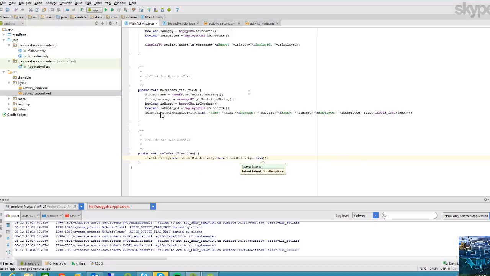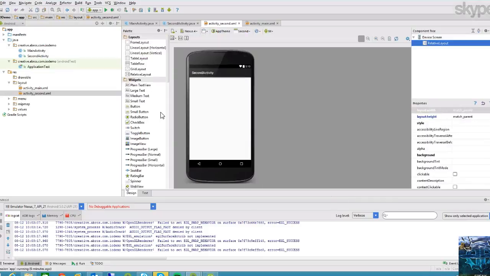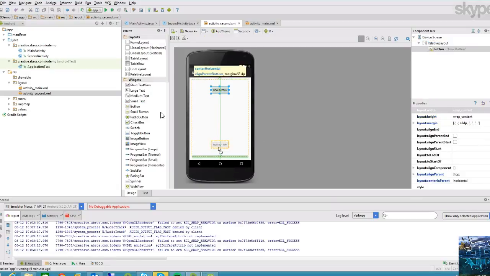Now we've got to make our custom toast. So let's go to the activity second, and then go to your design view. We just want to have a button that will make the toast. Okay, so let's have a button. Double click on it and we'll say button. The text will say custom toast. And then the ID will be BTN custom toast.